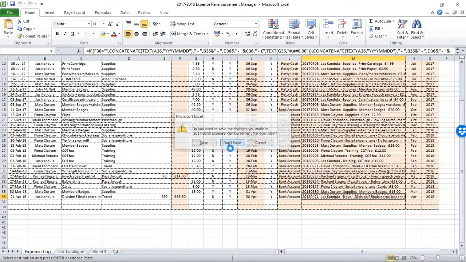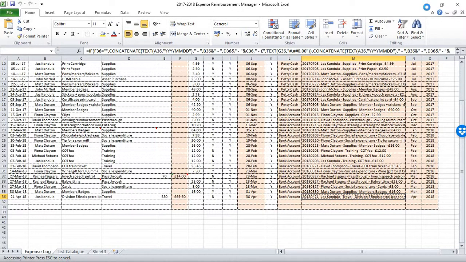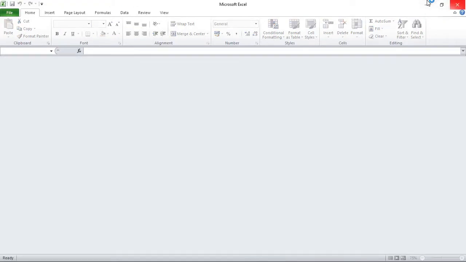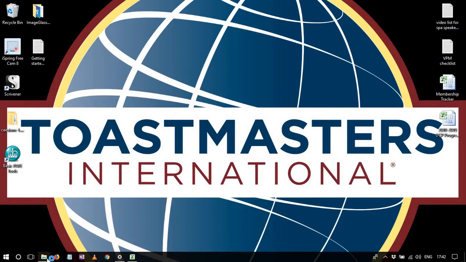Okay, so that is the expense reimbursement manager. Right, so what else is in this folder structure?